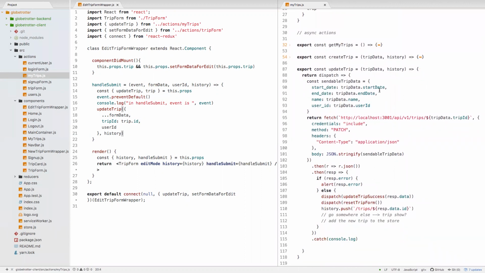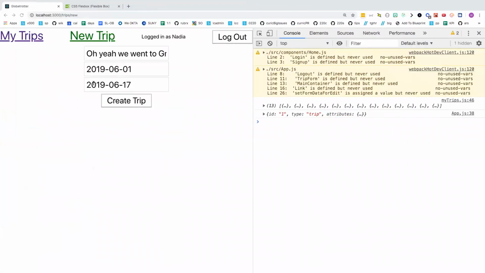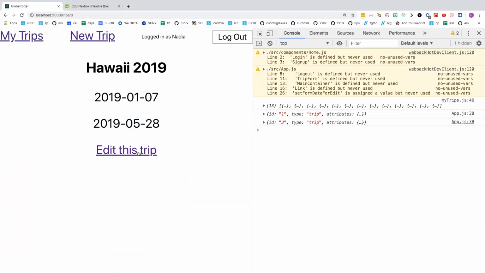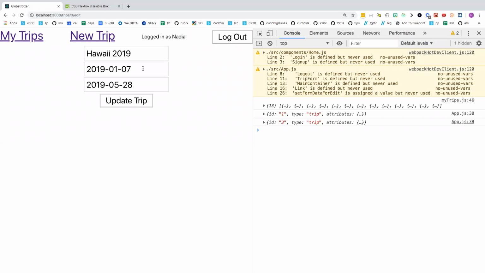All right, so this is kind of where we left off, and let's see what happens when I do try to actually edit a trip. So I'm gonna go to Hawaii 2019, edit this trip, and I'm gonna say instead of going for 4 months or plus, I'm just gonna go for like 3 months. And when I click update trip, let's watch what happens carefully.